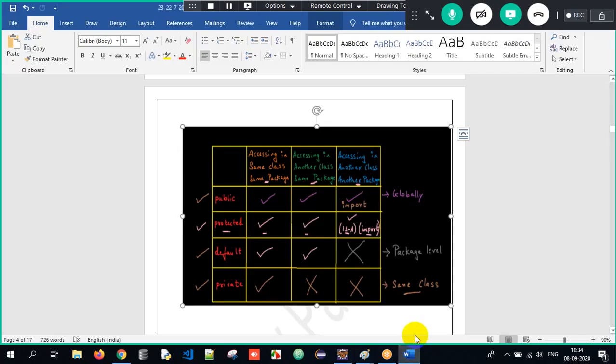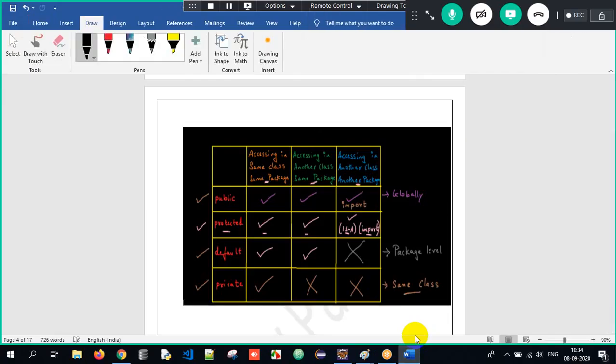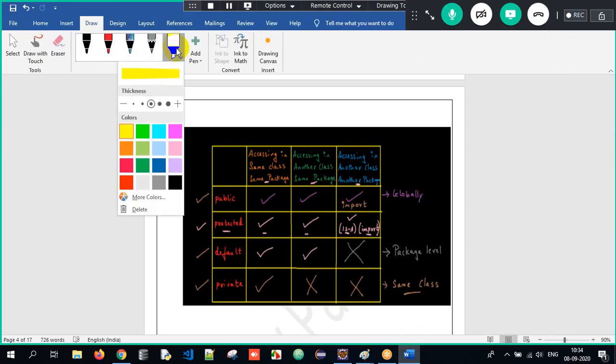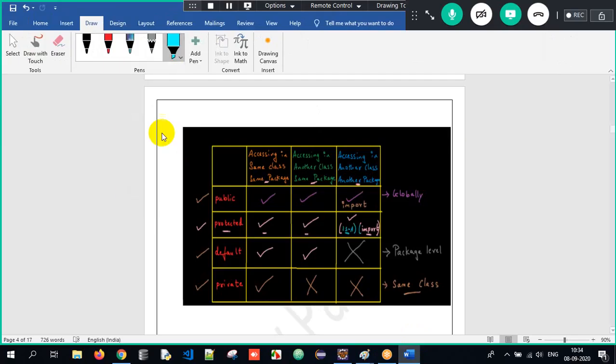See, this is what I told. Public means same class, same package, outside the package. Protected means same class, same package, and outside the package in case of an is-a relationship, where we are trying to access it with the help of the is-a relationship over here. Got the clarity? This is what we are trying to do here.